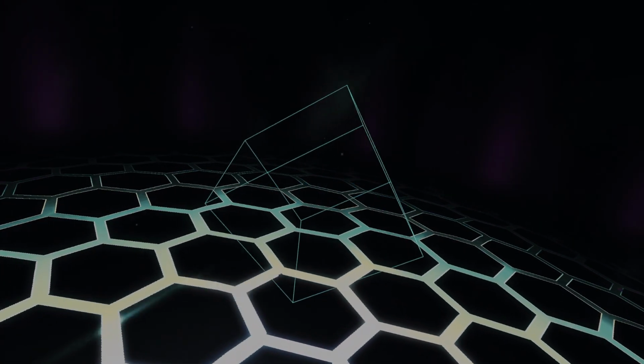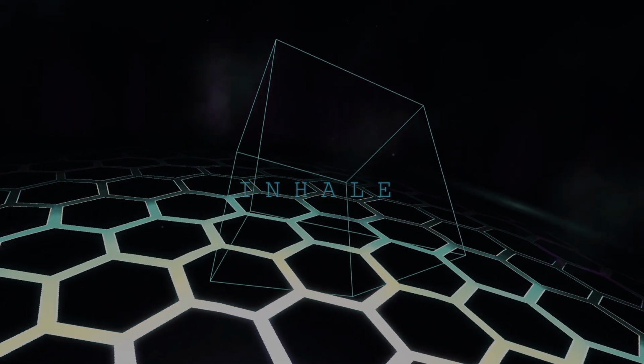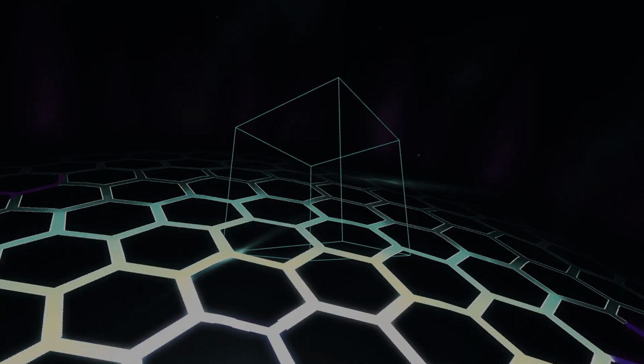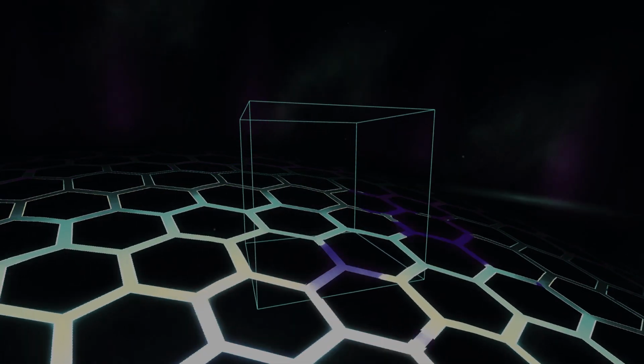In the darkness, lines of blue light begin to form around you. Watch them connect. They form a perfect cube. You are sitting at the very center of it.